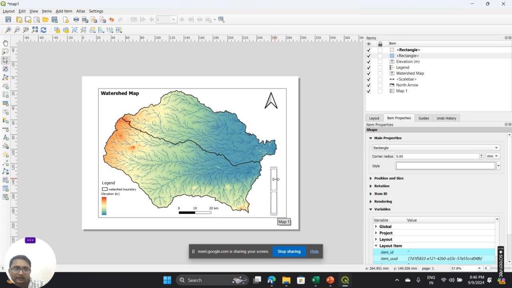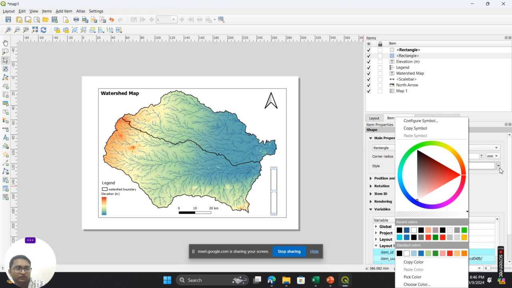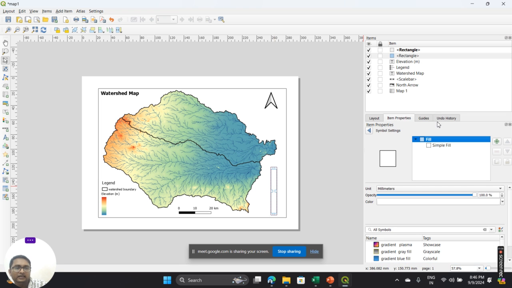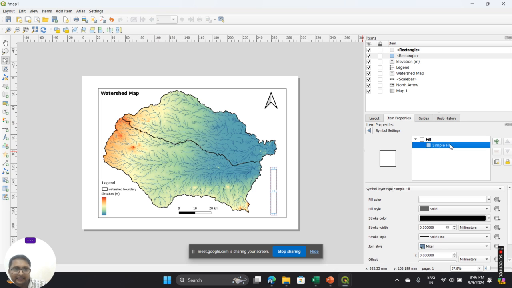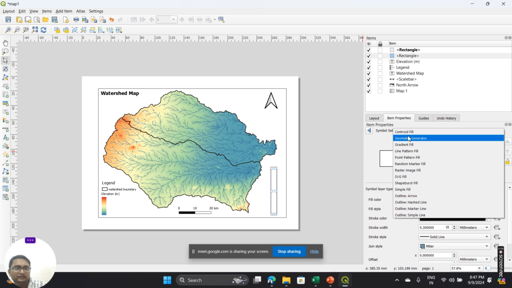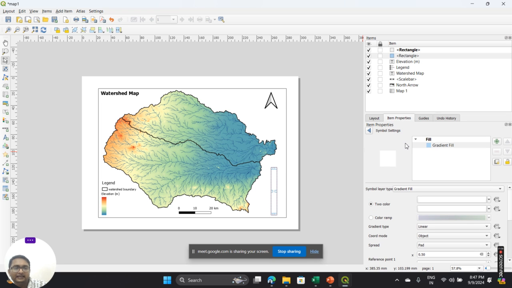Now I want to change the color of this rectangle to the color which I am seeing over here. So basically I want to change color. So go to style and configure symbol. Over here, instead of simple, as you can see, is a gradient. So I will select the gradient instead of simple. Okay, got it.